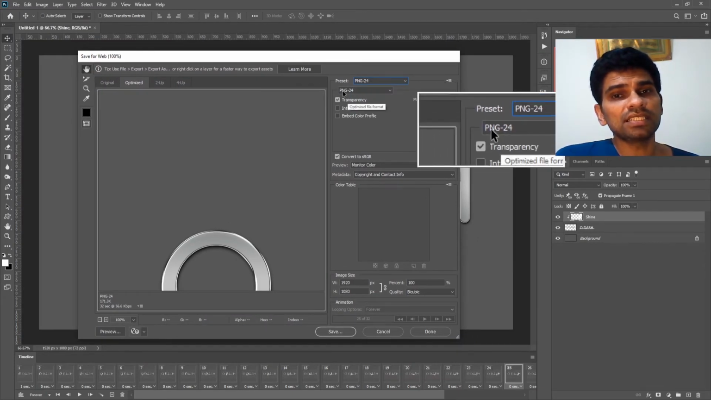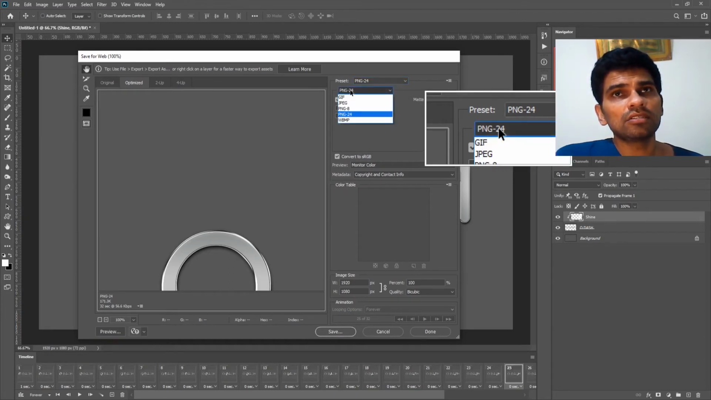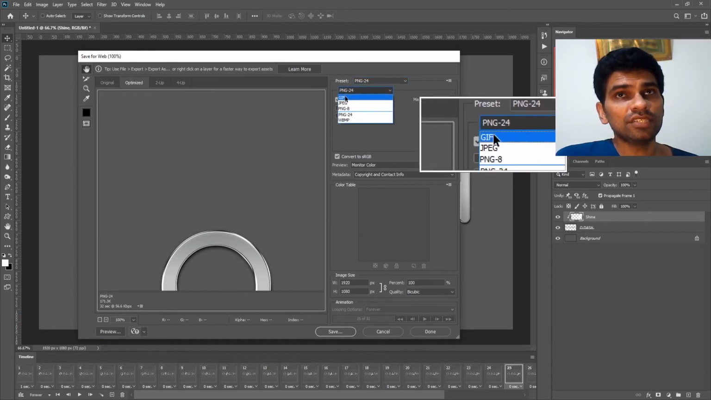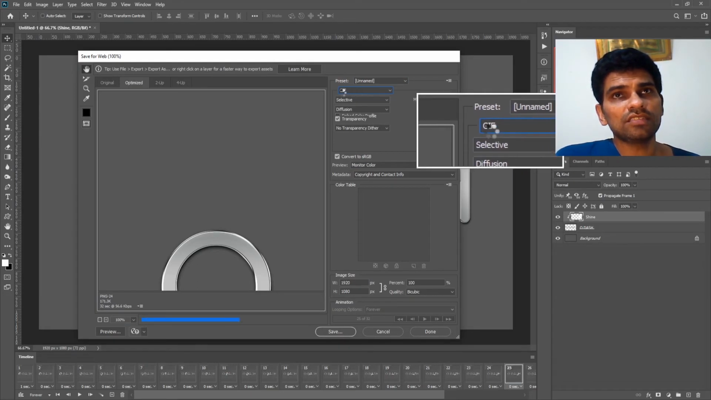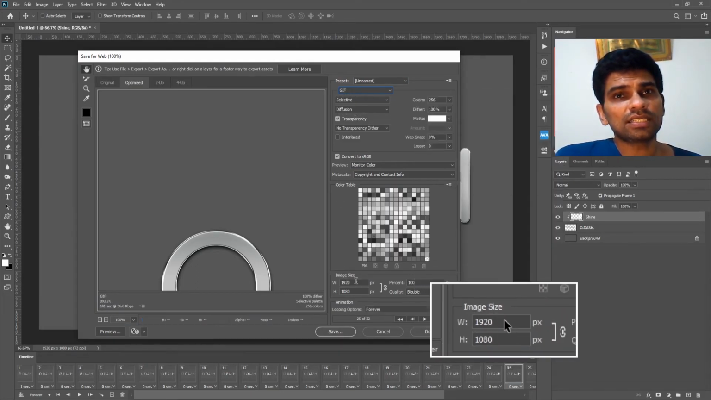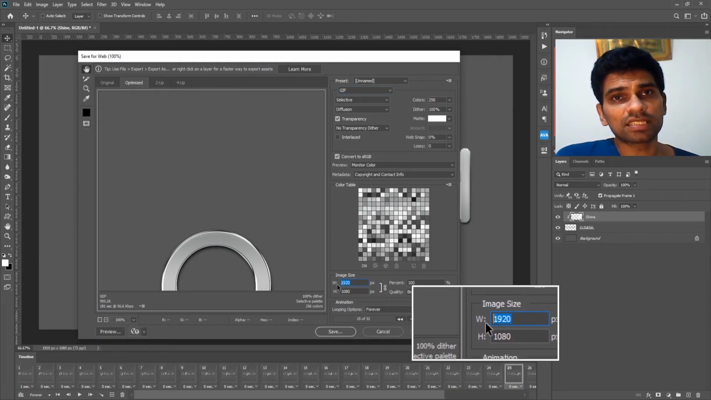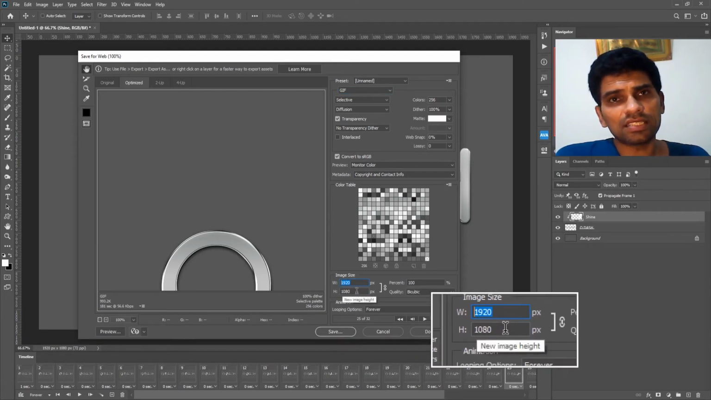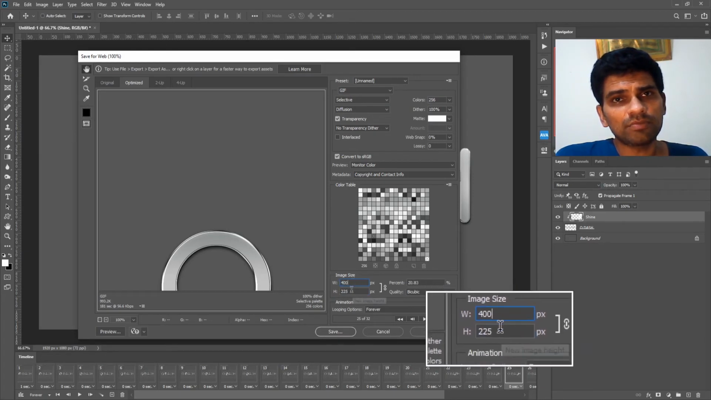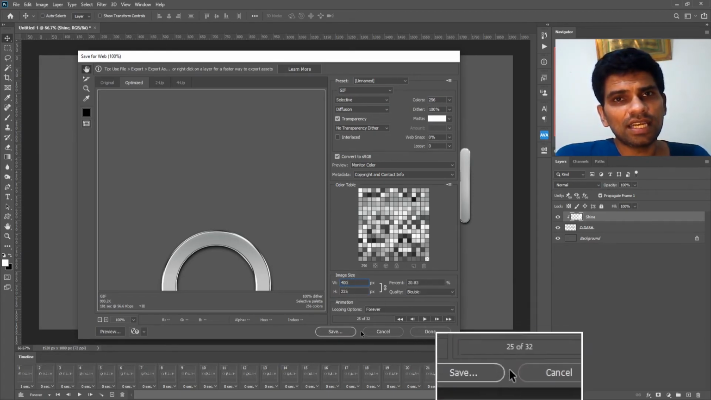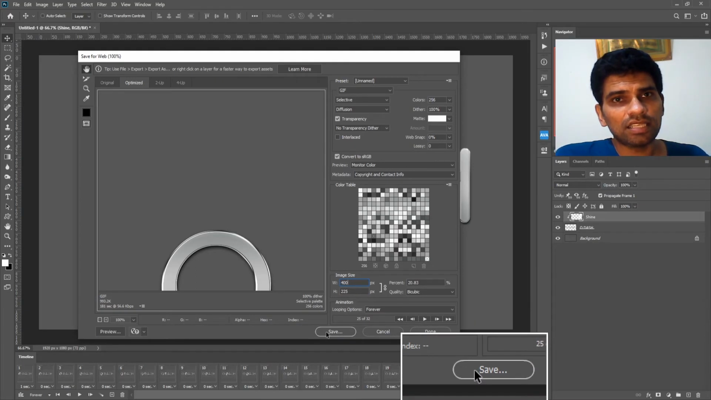Remember, PNG is only transparent but not animated. So we have to choose GIF here. Now the GIF is selected. You can resize the output GIF. I will recommend resizing it because if I export it in this size, it will be a much larger file in MBs. So we can resize it to say 400 by 225 and then we can click this save button.